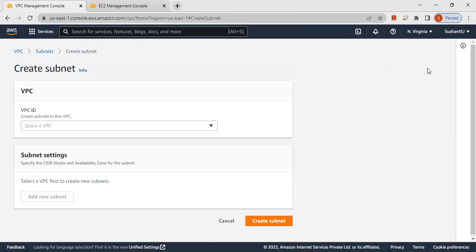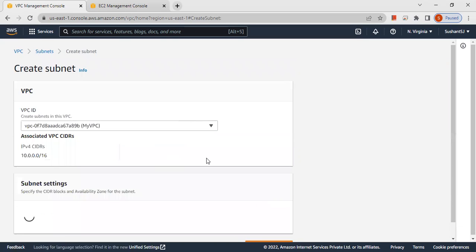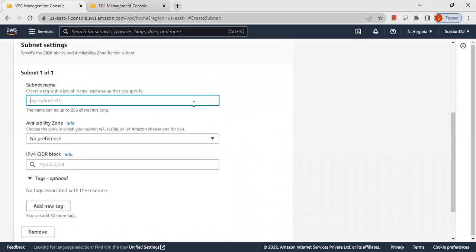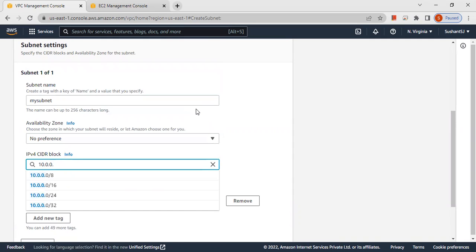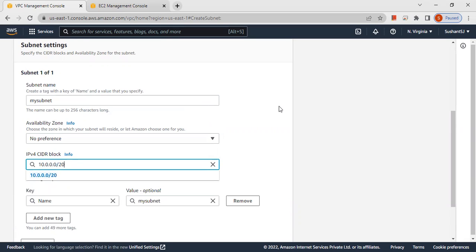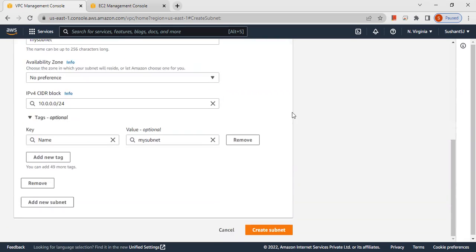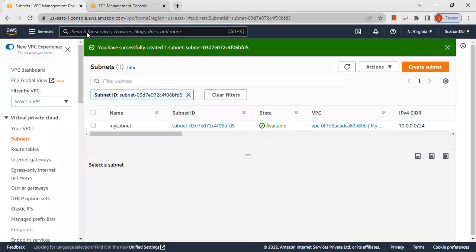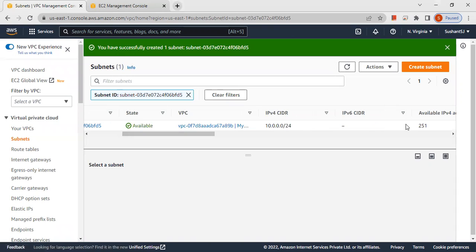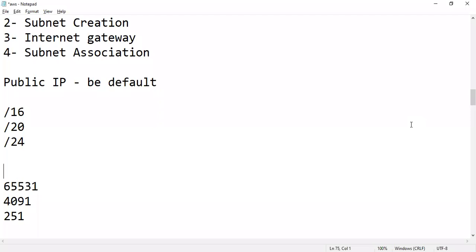Fine. Now let me create a new subnet. See, you are not supposed to delete the default VPC and the default subnet, otherwise you will not be able to launch any machine. My subnet, no problem. No preference, 10.0.0.0/20. Let me go with 24 first, because 20 we are going to launch. Now how many IPs will we get? 251. Okay, so for this 24, we are getting this many IPs, 251. Now we are going to launch.